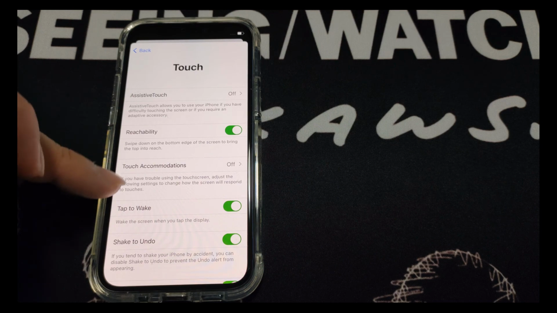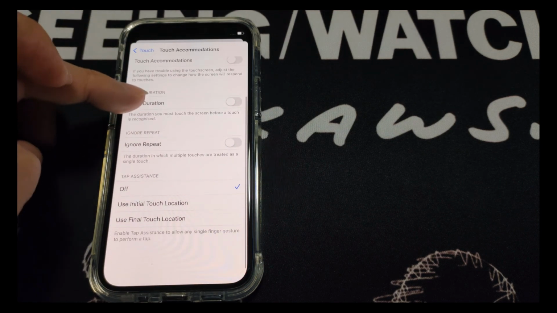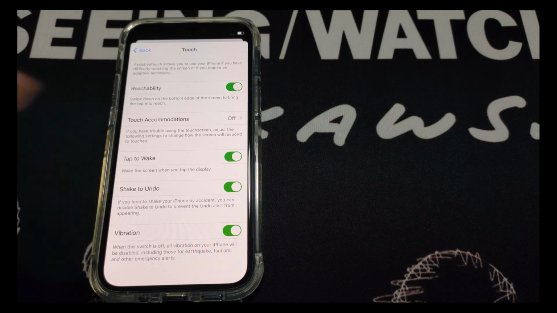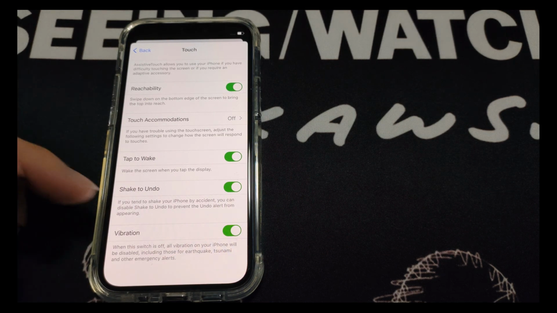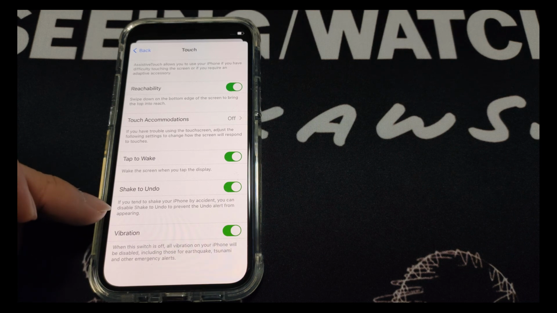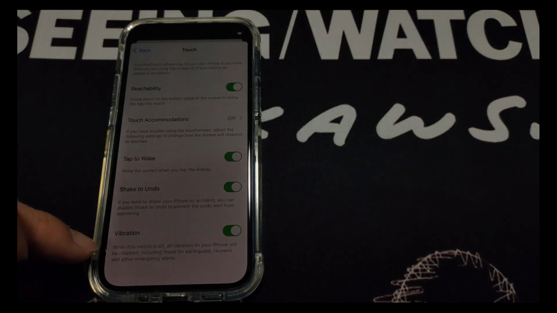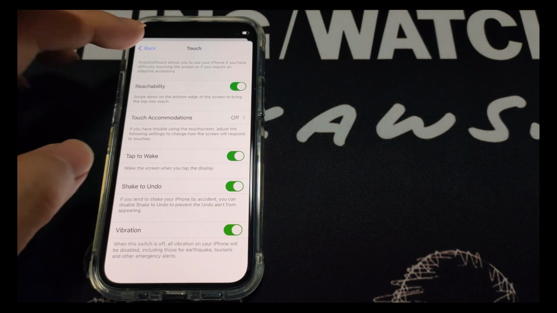Assistive touch, reachability, touch accommodation. Hold duration, all this kind of stuff. This one, tap to wake: wake the screen when you tap the display. That means once you tap the screen, it wakes. Then shake to undo. If you tend to shake your phone by accident, you can disable shake to undo and prevent the undo alert. Then this is vibration. When this is switched off, all vibration on your iPhone will be disabled, including those. Now, so you're back.